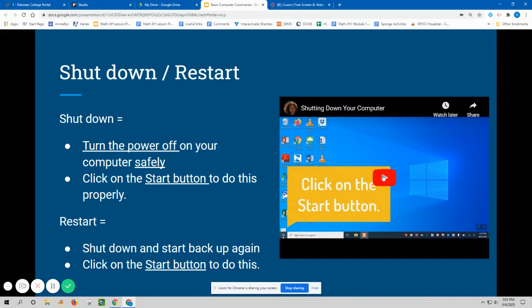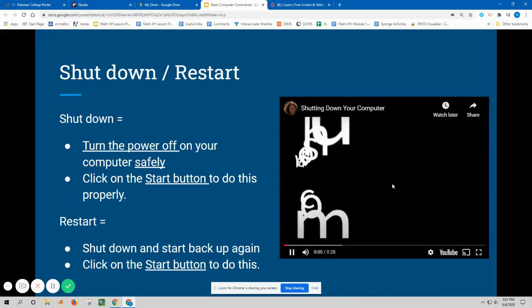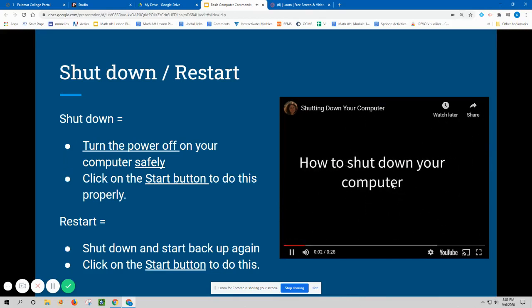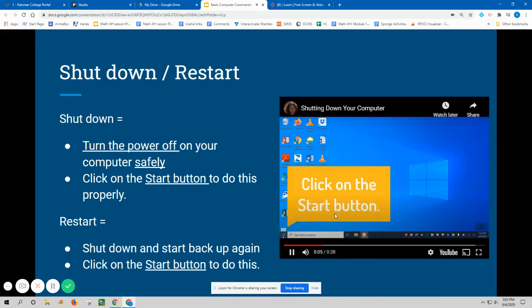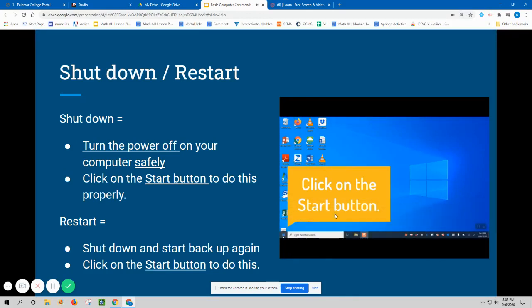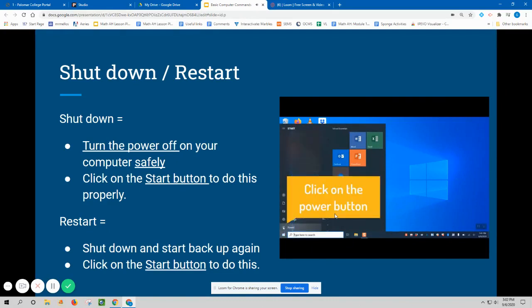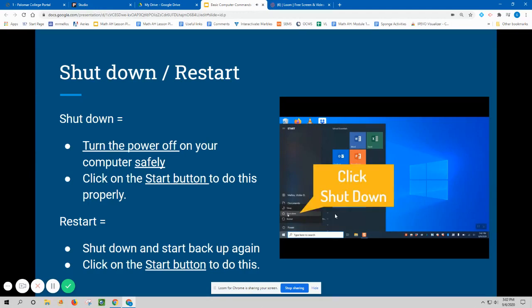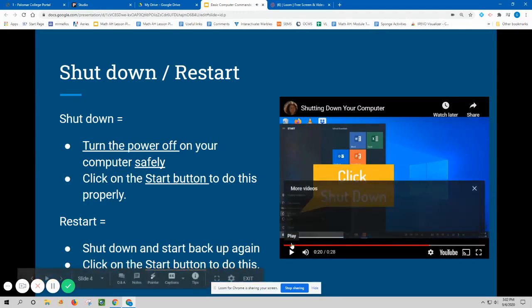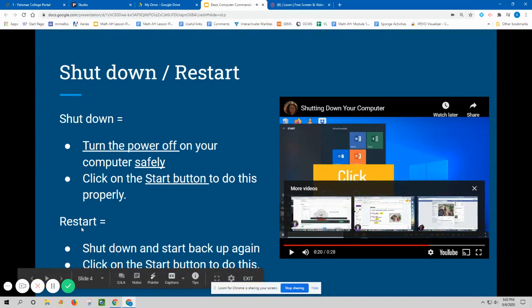This video actually explains how to turn the power off. You click on the start button, click on the power button, and you get choices. So you can click shut down. You could also choose restart, which means you shut down and start back again, or you can choose sleep, which means it just saves energy.